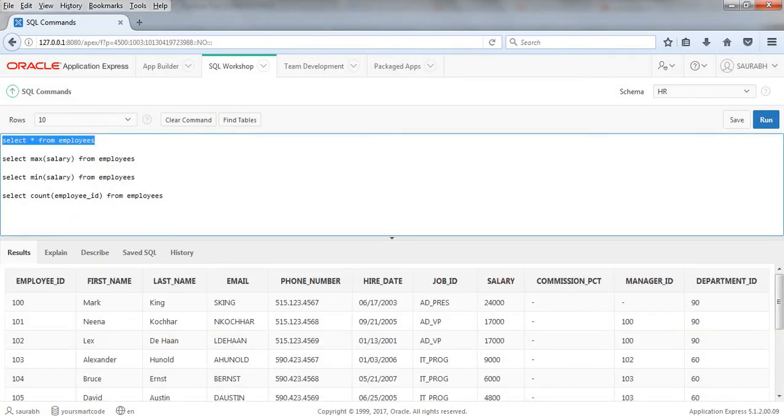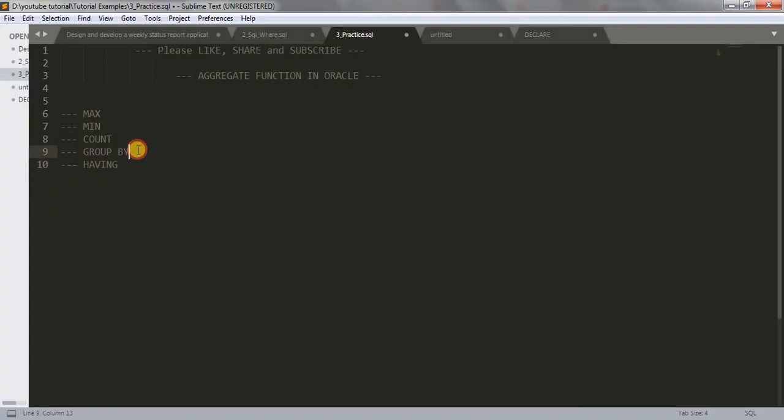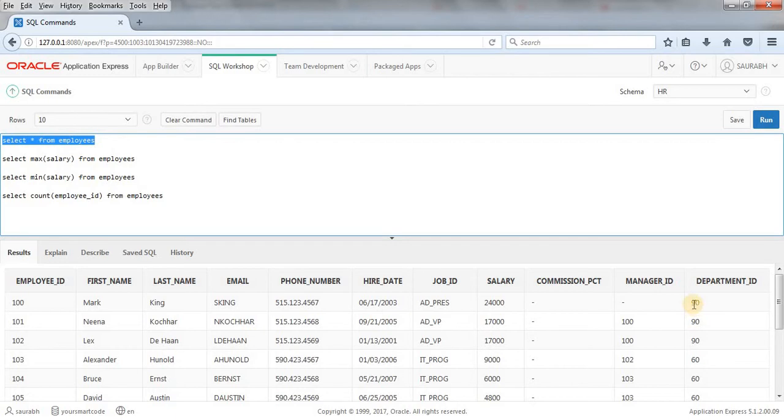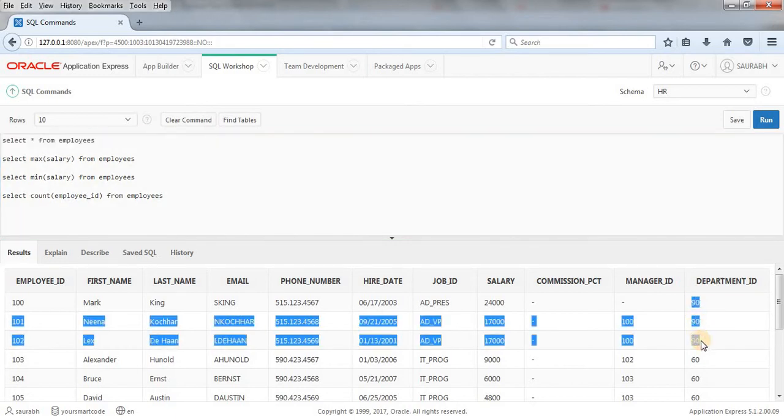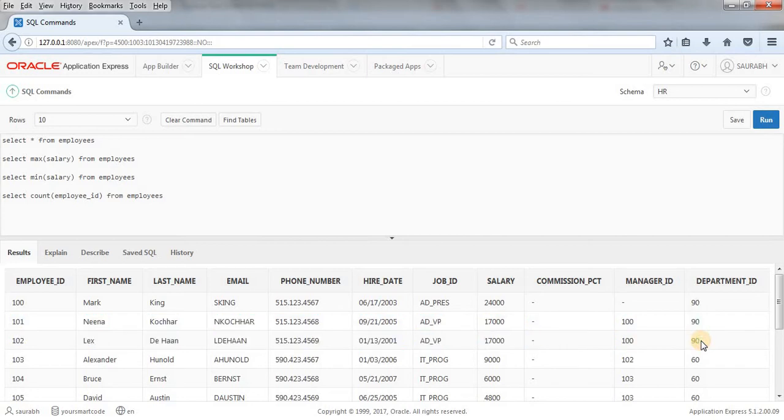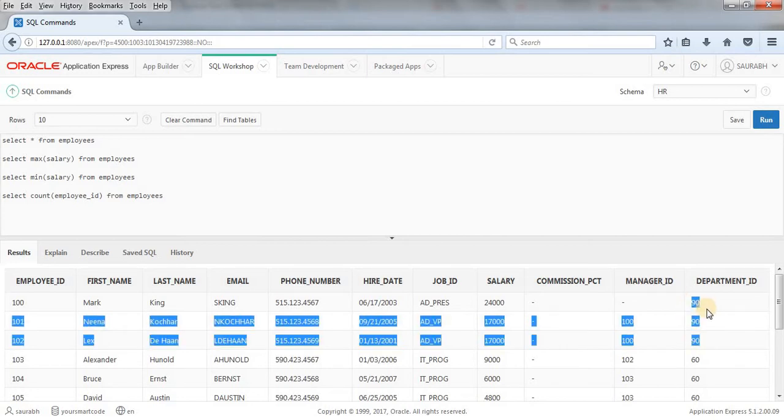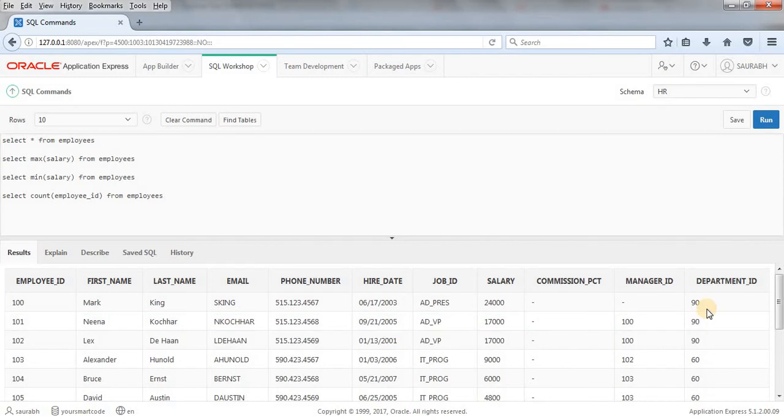In our next tutorial I'll teach you group by and having, which will give you more information about how we can get the maximum or highest salary of department ID 90, or the minimum or lowest salary of department ID 90. At that time we'll use group by and having. I hope this example and this tutorial are understandable to you.